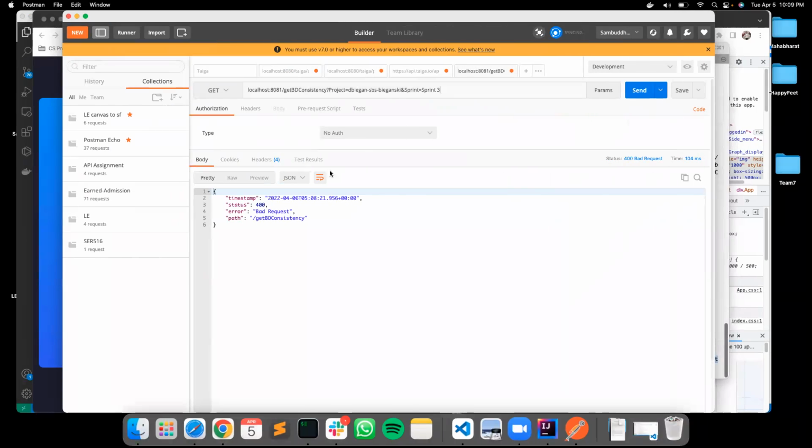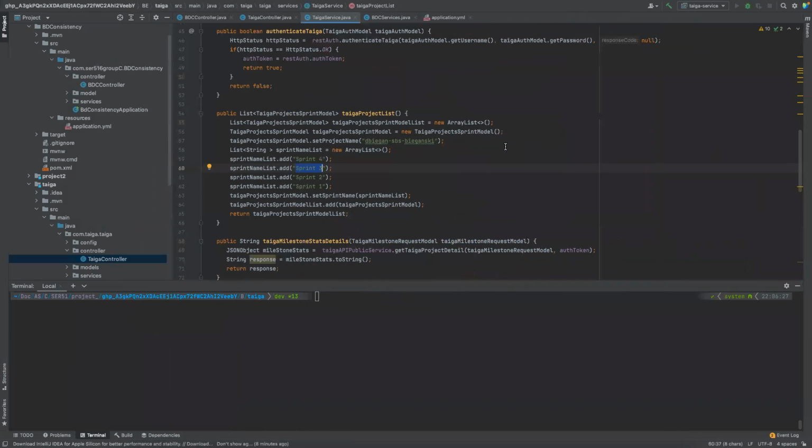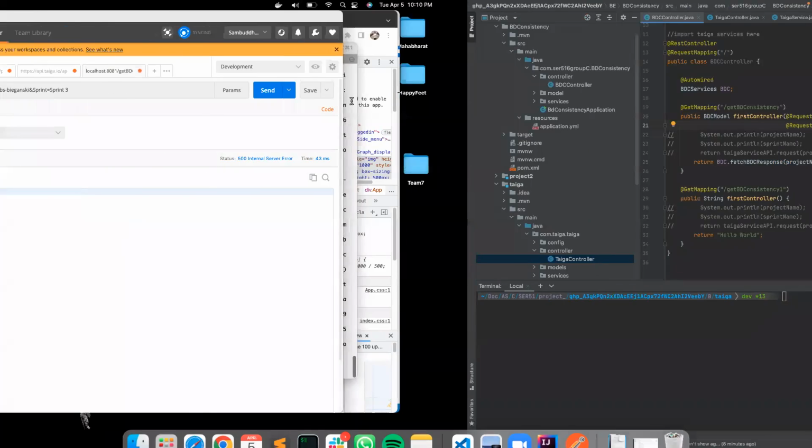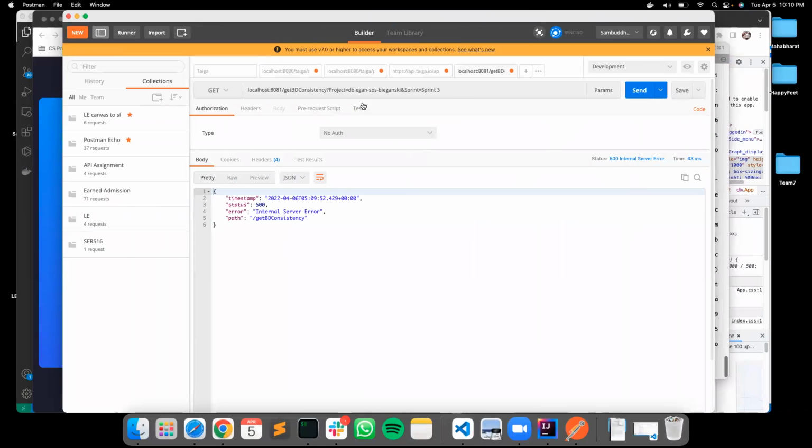Am I doing it right, this one? Yeah, that's right. No. I think the port is 8080 or 8081. 8081. It's 81, no? This one. It's correct.